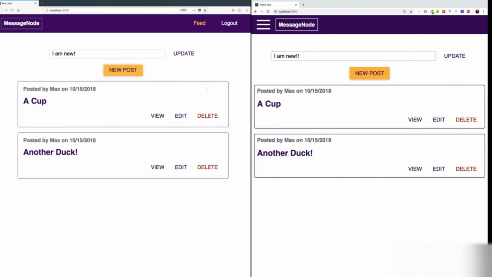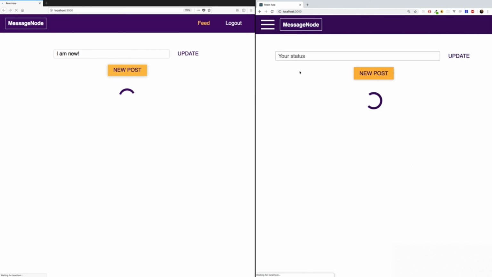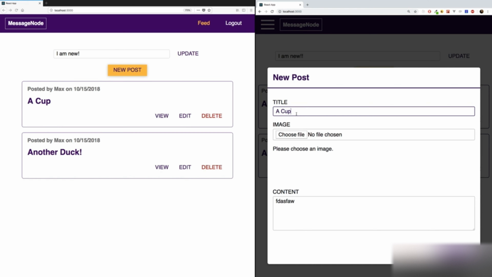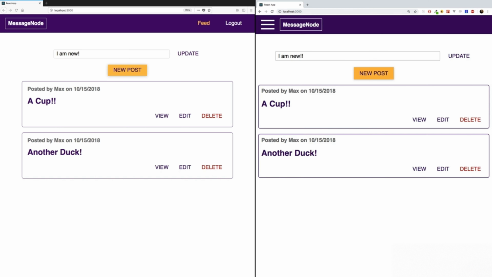And now if we save both, and we go back and reload both pages, I deleted one post in the meantime, so I only have two anymore. Let me now edit this cup post here, add a couple of exclamation marks maybe, and click accept. And you see it being changed on both clients. So this is now also working.